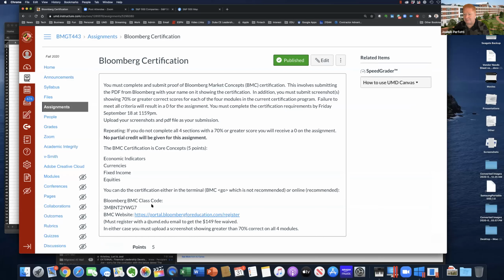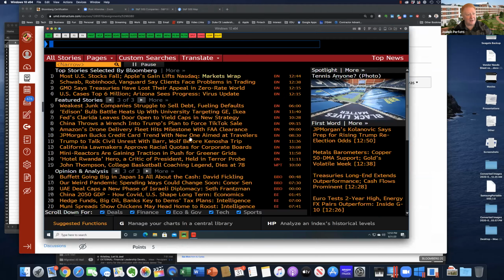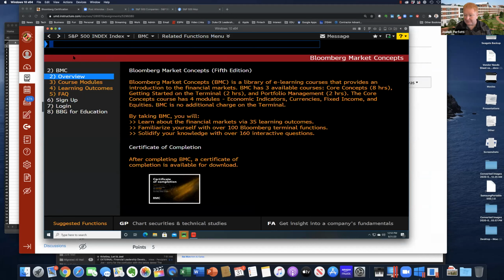Now, generally, to become Bloomberg Certified, what people do is you go to the terminal and you type in BMC and you get certified through the terminal. But since we have a limitation on how many people can log in remotely to the terminal, it's going to be hard to get 8 hours of time to get certified going through all the Bloomberg stuff through the remote terminal. So Bloomberg also offers an online certification through the web browser, right? Normally without a terminal. It's in that link.